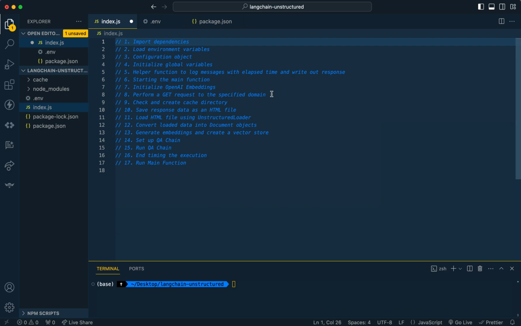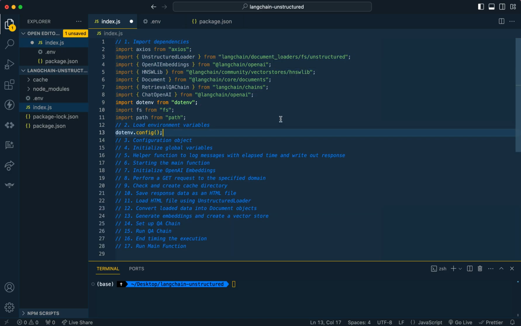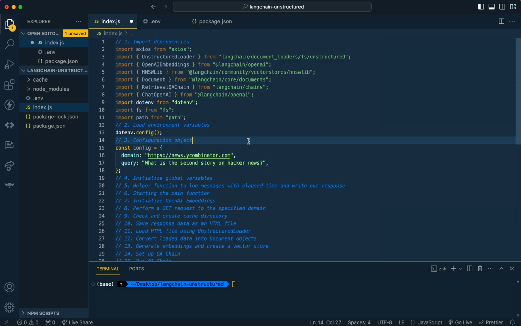So the first thing that we're going to do is import all the dependencies that we're going to be using. Once we have our environment variables all loaded up, next we're going to set up our configuration object. This is going to be where we pass in the domain that we want to query as well as the actual question for that domain.